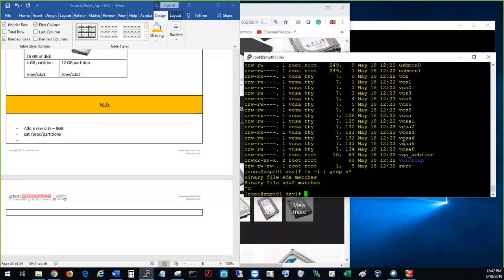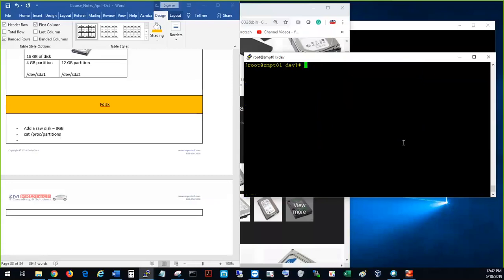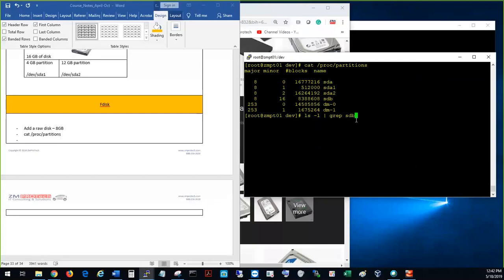Anyway, the command is not working as expected. But what you do is cat /proc/partitions. It will have the partition information here. So let's take a look at this disk here. You type ls -l and then grep for sdb.